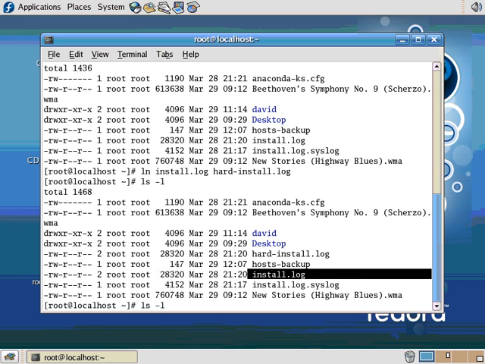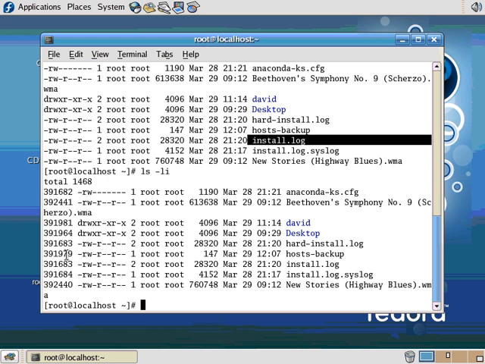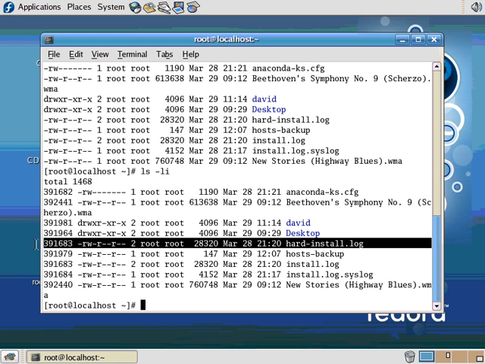If I type ls -li, I can see the inode numbers. The inode numbers are over here. So on the hard-install.log file, here's the inode number, 391683. If you look over here at the install.log, notice it's the exact same number, 391683. That's how you know that these two are hard linked to the exact same file. So if I were to delete either one of these, the file would still exist out there. And these inode numbers are unique. There shouldn't be, or there won't be, any other file on this Unix server that has this exact same inode number. So that's how links work.